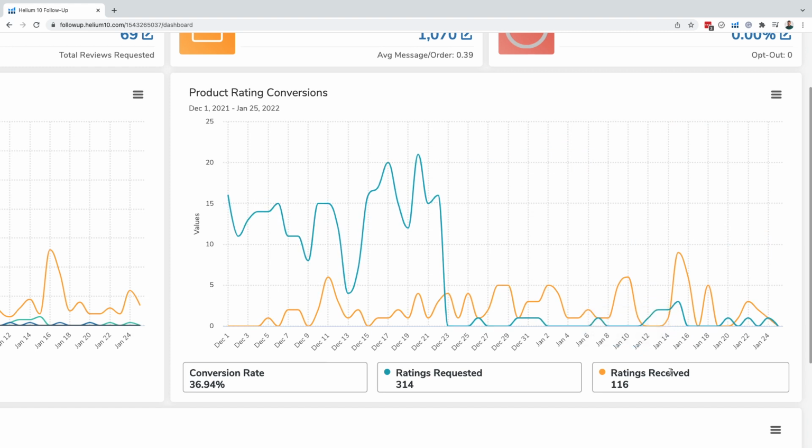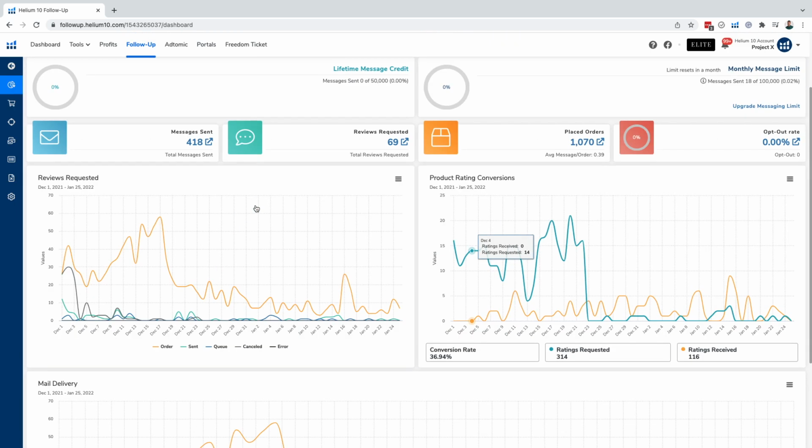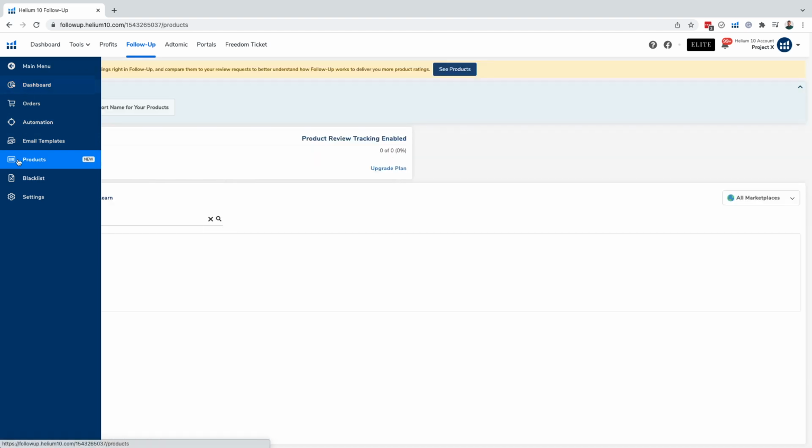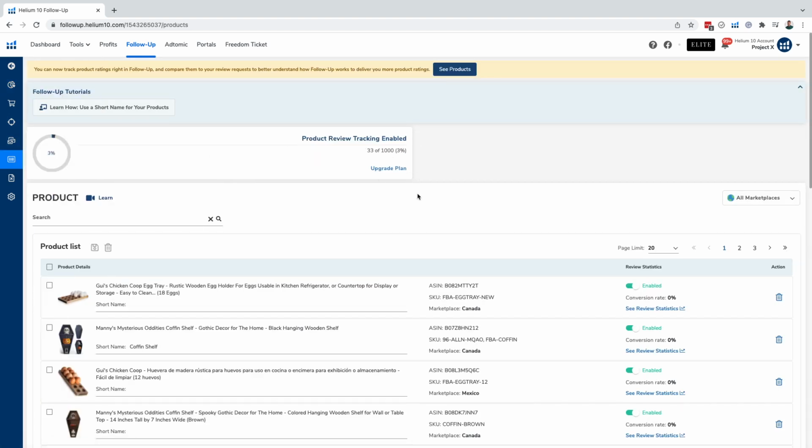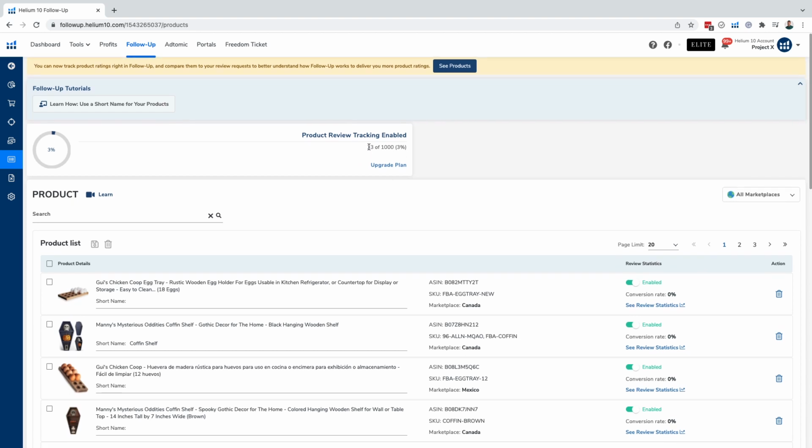Now, when it comes to ratings received, how do we pull that information in? That's going to be based on the products that you're tracking within Follow-Up. So if we zoom out here, we're going to go right to our products tab, which you're going to see here is new. You may see some current data being pulled in right there. You may see that you're already tracking ASINs, even though this is your first time on the page.